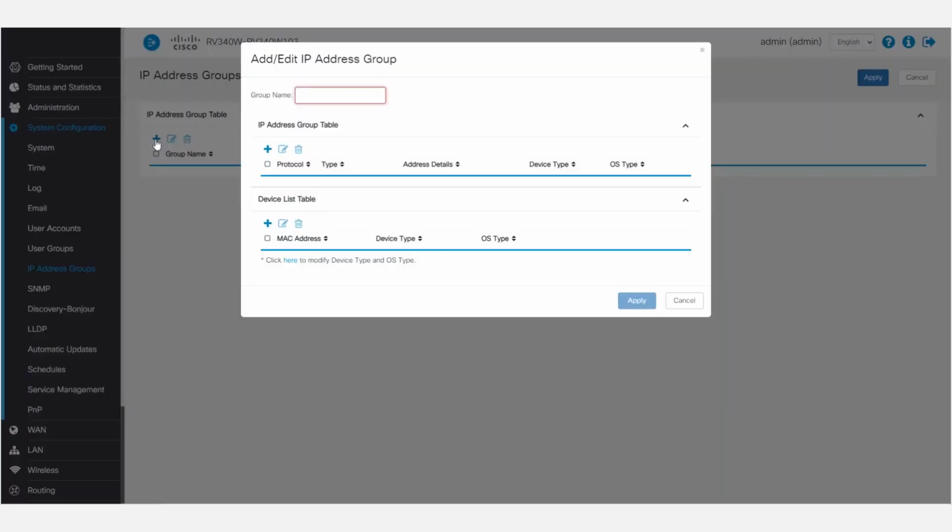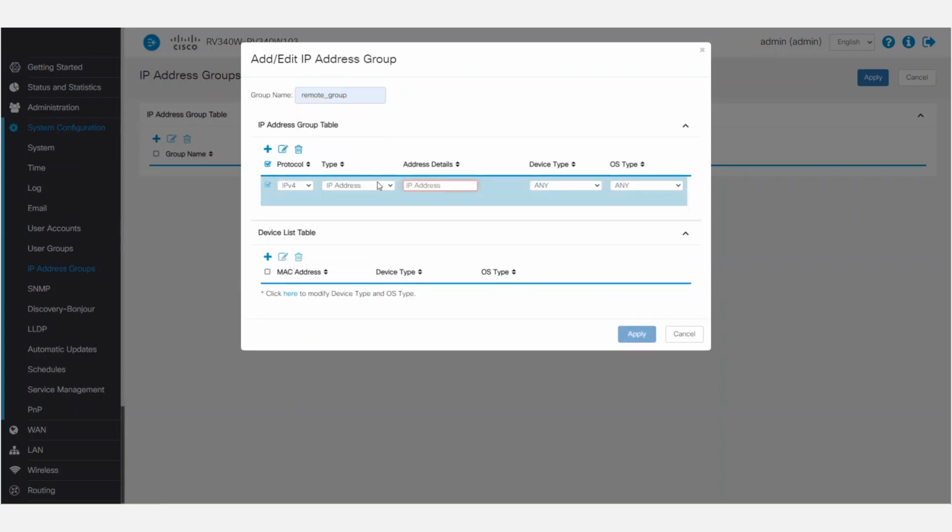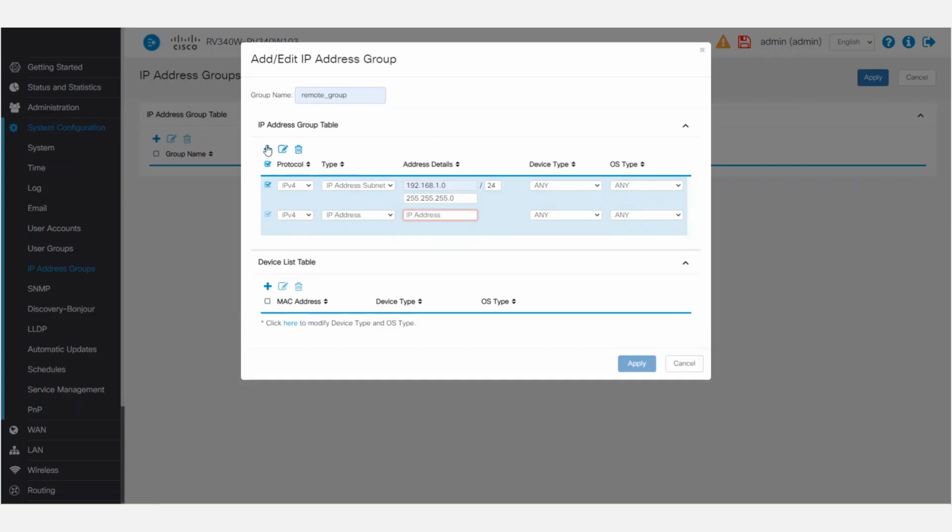First, create an IP address group and designate it as a remote group. This group will contain the remote networks that will be allowed through the VPN, including my home network. Following that, enter the 192.168.1.0 address and the 10.25.25.0 for the Lttp VPN IP subnet.